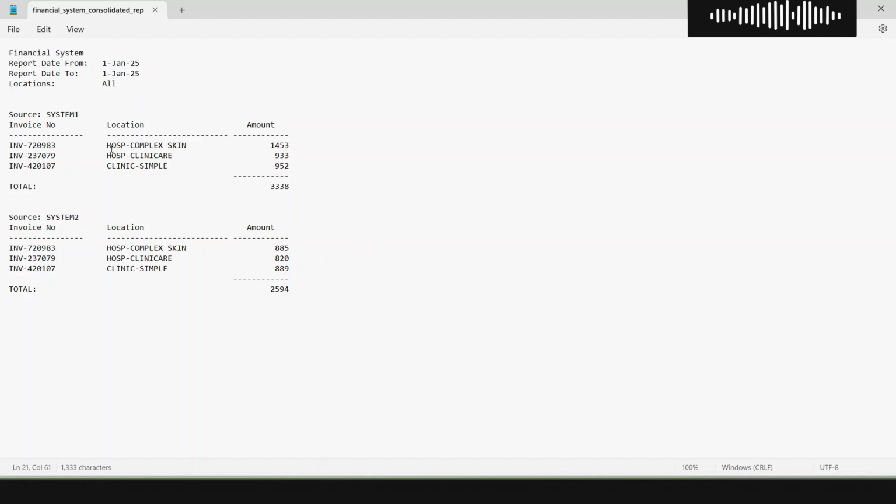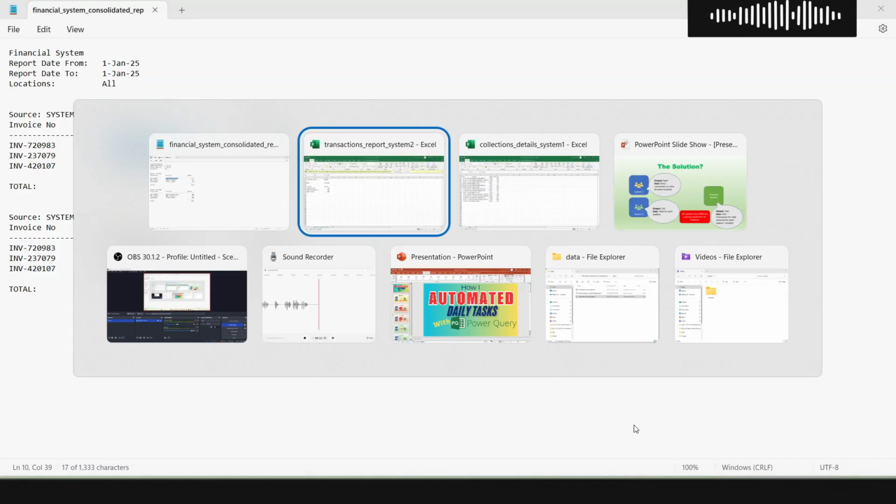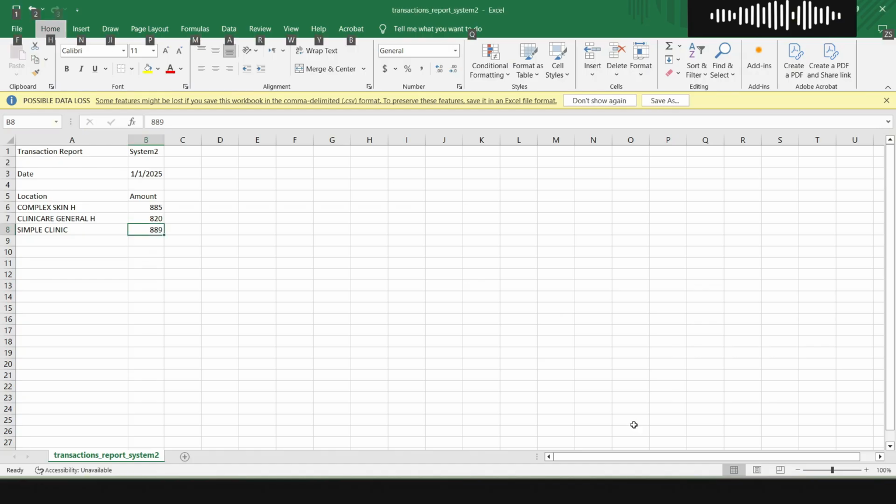One more thing, please remember, see the location. Every system has a different naming convention. So in this example, this location is defined differently in system 2. Similarly, this location is defined differently in system 1.